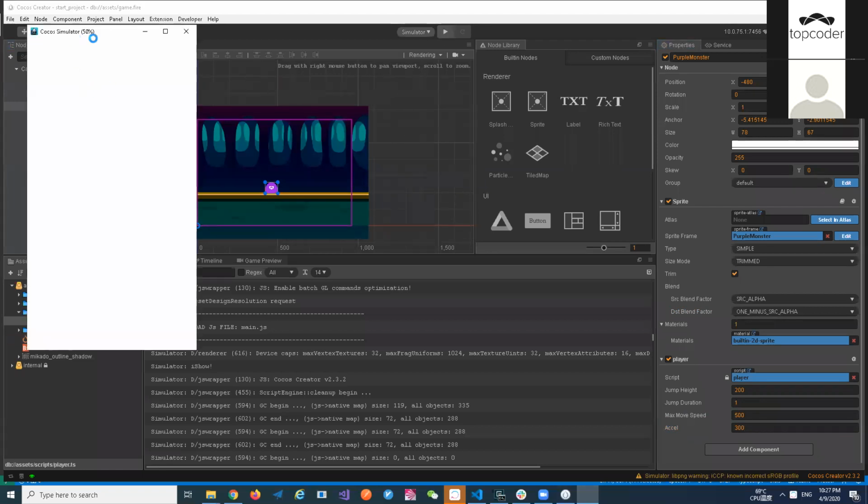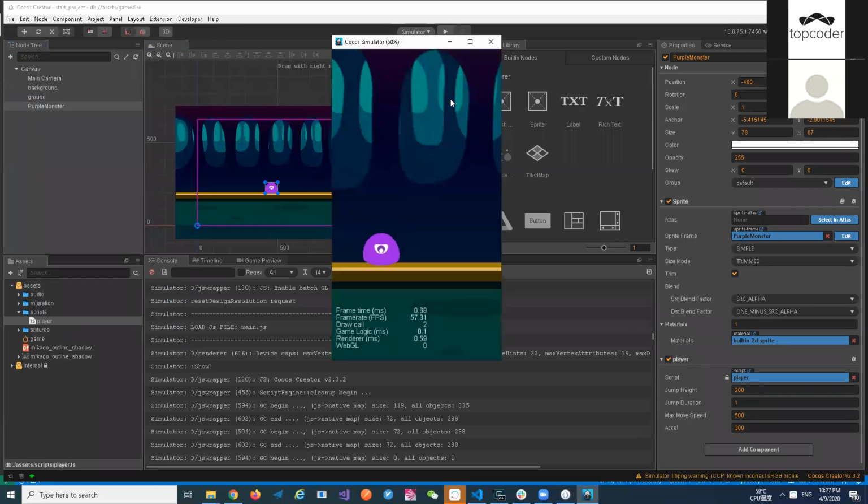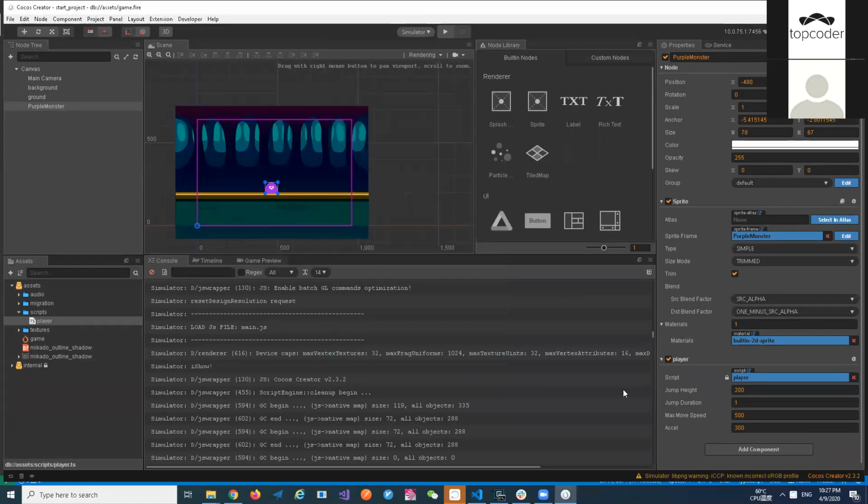Let's run again. Yeah, you see, you can control the monster with the keyboard. It can move left and move right. That's cool.